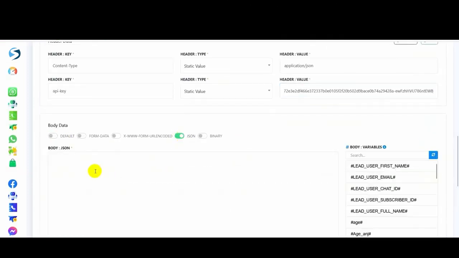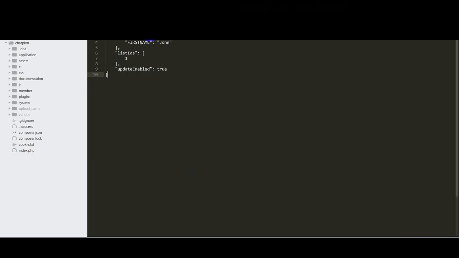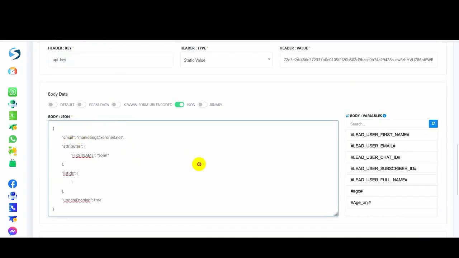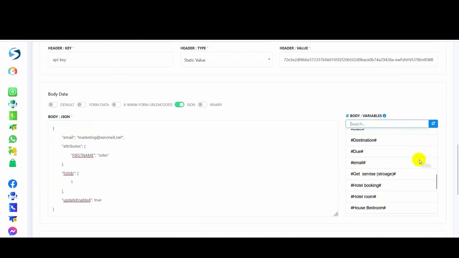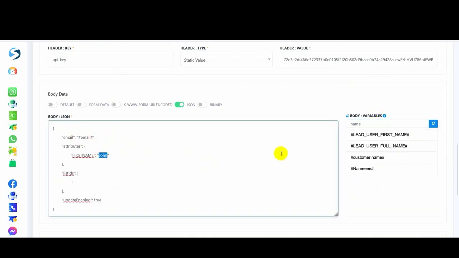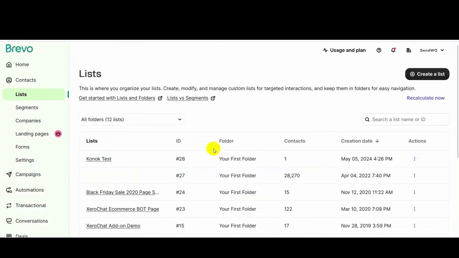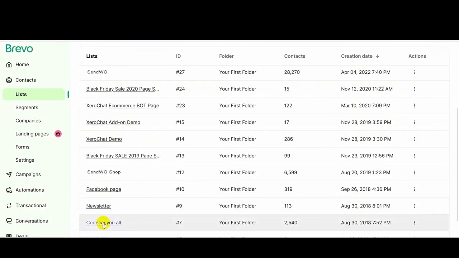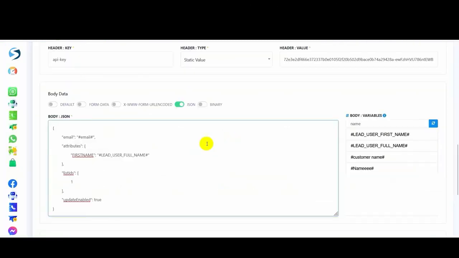Now, in the body data, choose JSON, and enter the provided code. This will be in the description. Replace the email ID with the email variable, and change the name with the full name variable. These variables are the custom field and system field that we use to store data. Also, update the list ID if you want to add contacts to a specific list. For now, we are keeping this as it is.